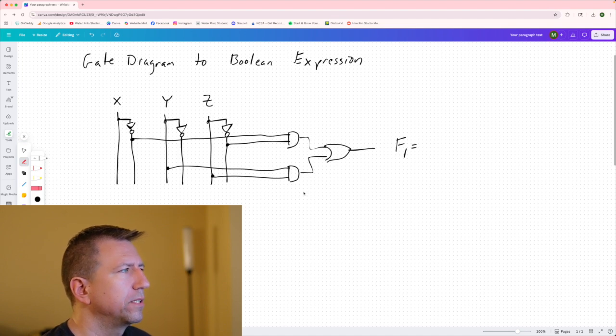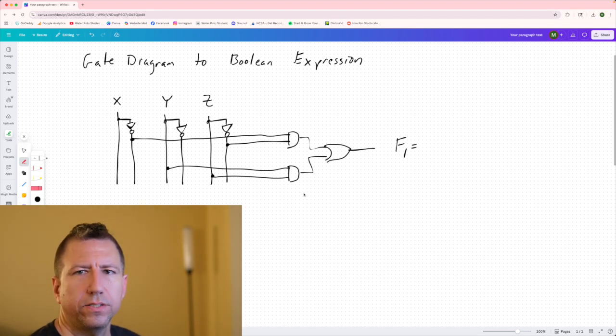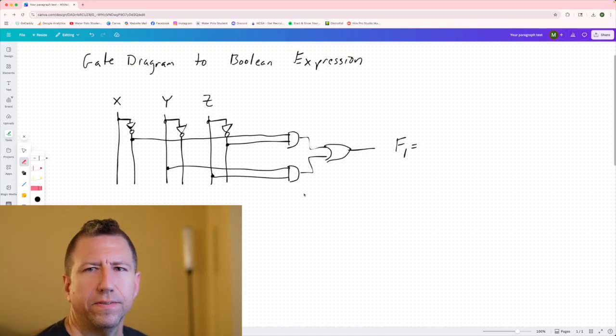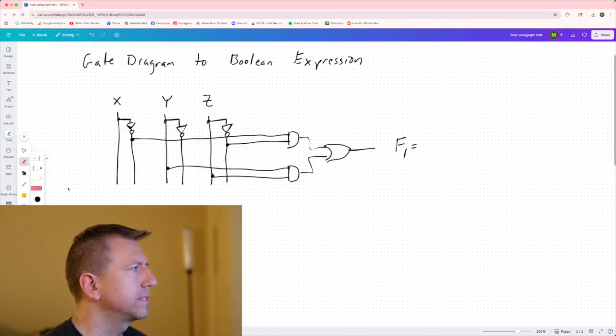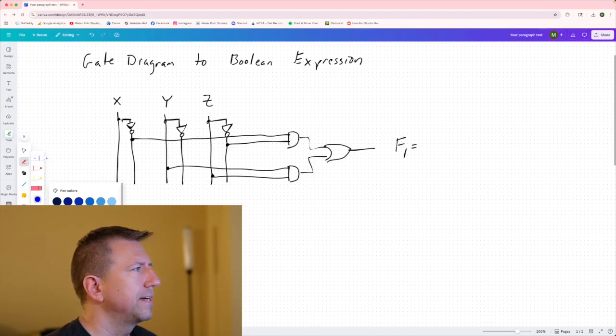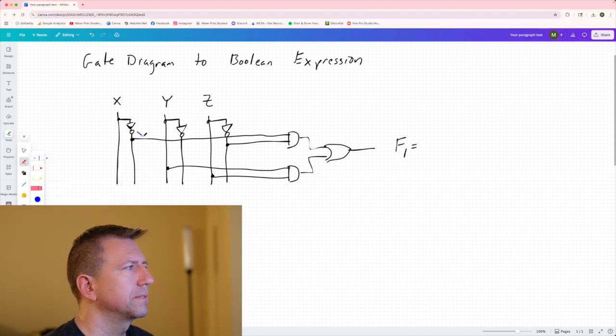So, how do we go about doing this? Well, what we're going to use is a technique called propagation of variables through the gate network, and it's pretty nice to do. So first off, we have X. For every gate, we can write down what comes out of the gate, and so X is incident on this gate, and what comes out of the gate is X bar. And what comes out of this gate here is Y bar, and what comes out of this gate here is Z bar.